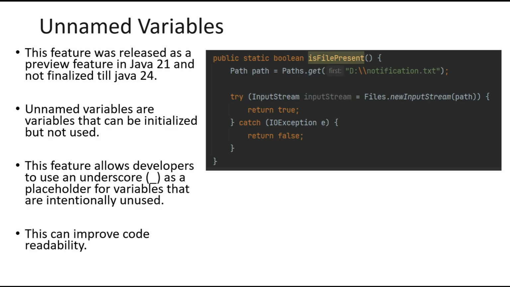In this video, we will understand what are unnamed variables and patterns. The unnamed variables and patterns were released as a preview feature in Java 21 and these are not finalized till Java 24. Let's understand what are unnamed variables. Before understanding the unnamed variables, first let us try to understand the problem which it solves.